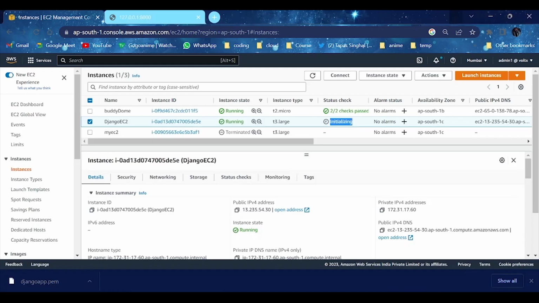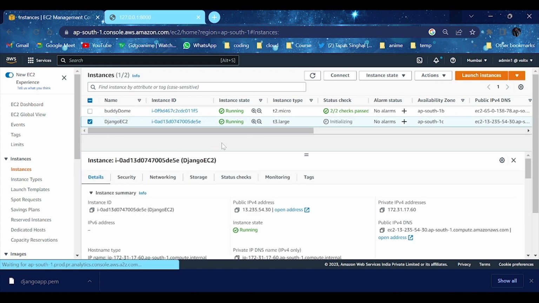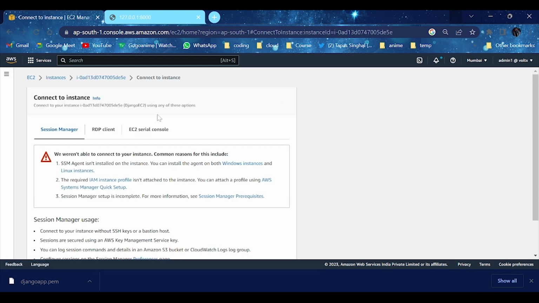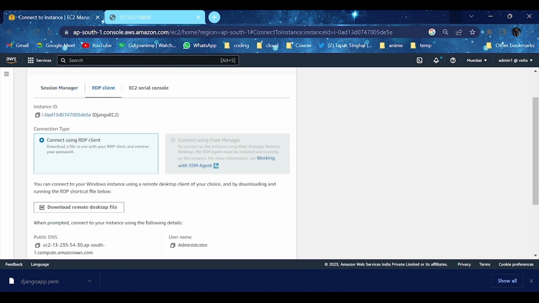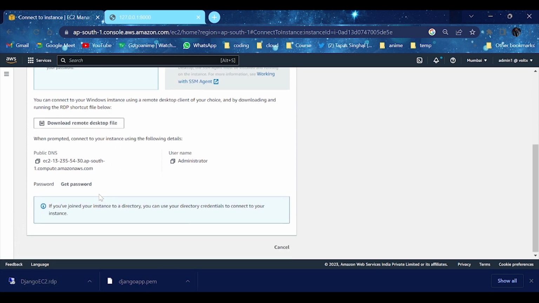Okay, let's see if it's done. Both the checks have passed. It's still in initialization, but I guess it's fine now because we have to wait 2 to 3 minutes before decrypting our password. Now select our instance, click on connect. So the next step is the RDP client. Now, what was the first method? We have to download our machine's remote desktop file. So I'm downloading my remote desktop file. I've downloaded it.